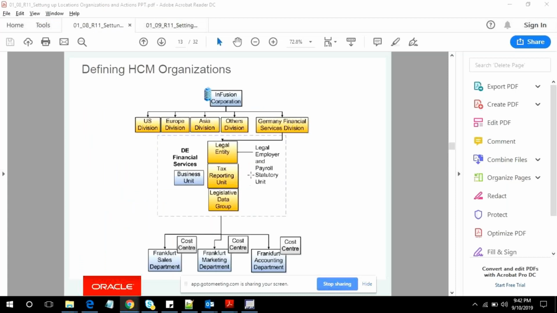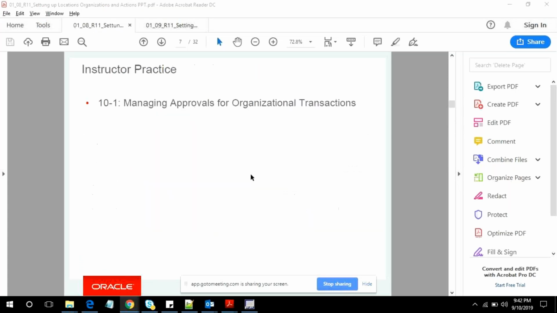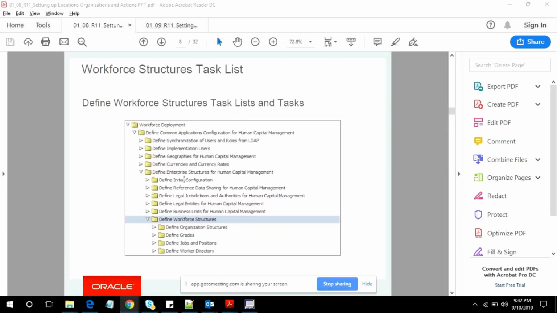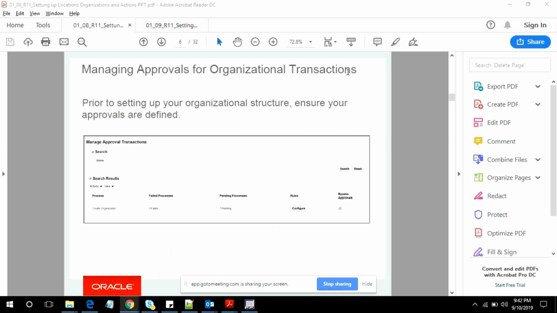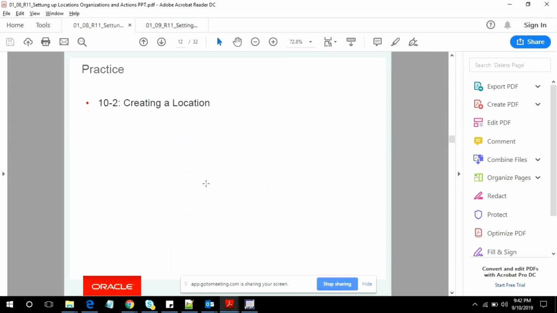Before going to the next part, did I miss anything here? No, right? I have talked about these locations and everything, and this step is not there in the recent update. That's the reason I have skipped it. This step, manage approvals for organization transactions, has been removed from the recent update. That's the reason I didn't talk about this.